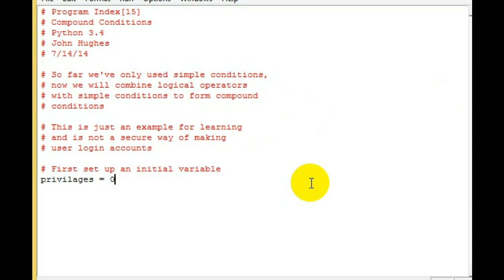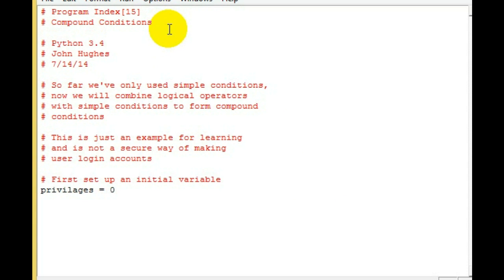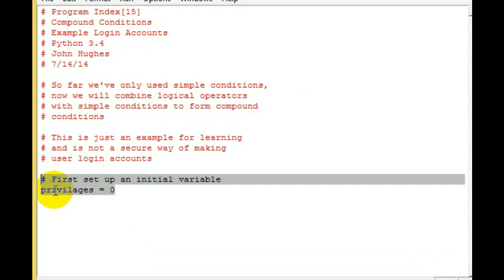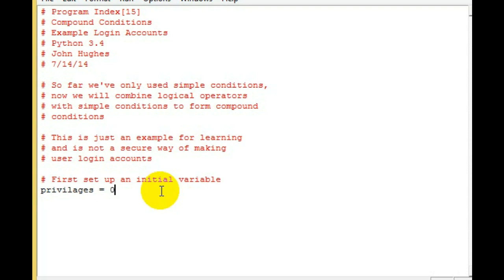We're gonna give the user some privileges. By the way, matter of fact, I'm gonna add this in here. This is gonna be an example of how to make login accounts. Alright. So now, first of all, we're going to set up an initial variable for privileges because we're going to be giving our accounts some privileges depending on who logs in. And second of all, like we've been doing, we need to set up a sentry variable.